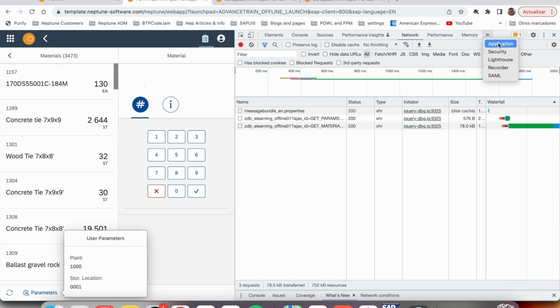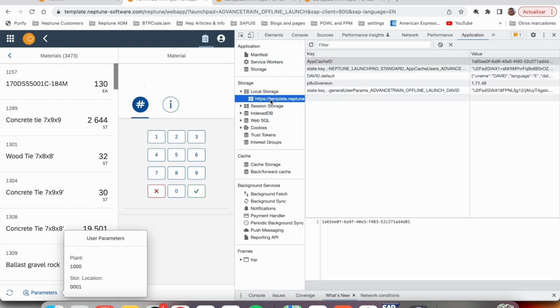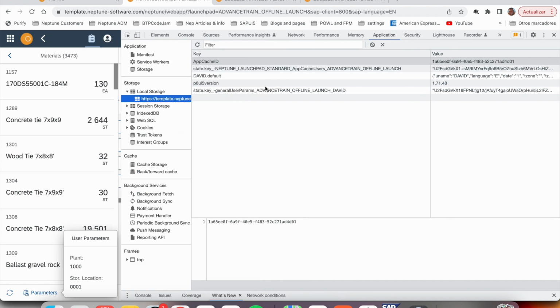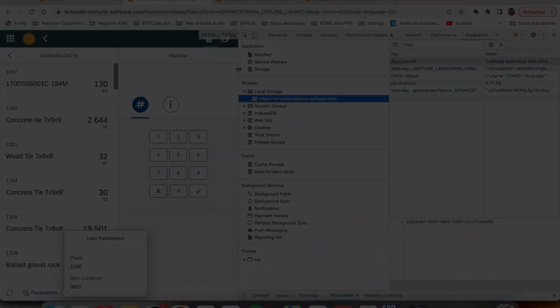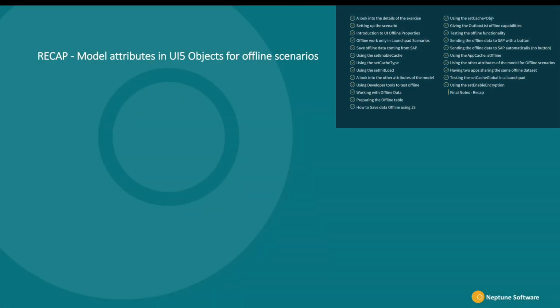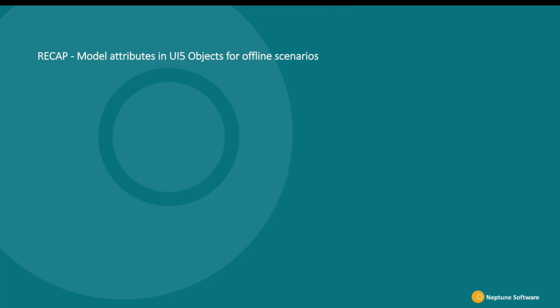But if I go to application, local storage, look at this now. This is my parameter containing the data and now it is encrypted. So you won't be able to understand which values it has. It's a very good way to keep a level of security in offline scenarios. So we have developed a full offline scenario for an app. But let's recap all the model attributes that we have available in UI5 objects for developing these offline scenarios.